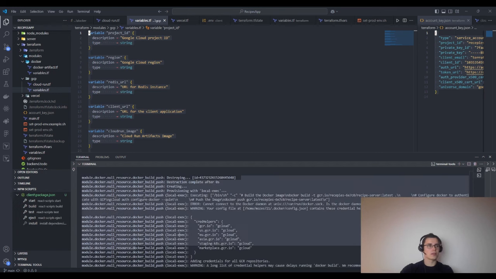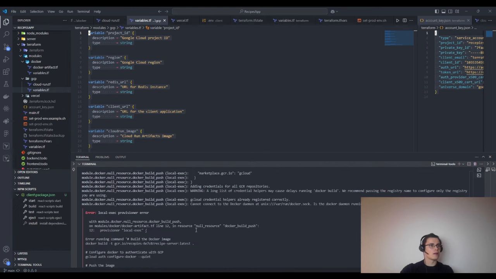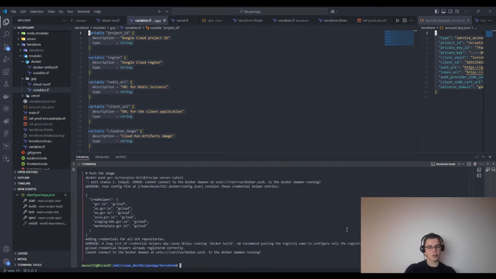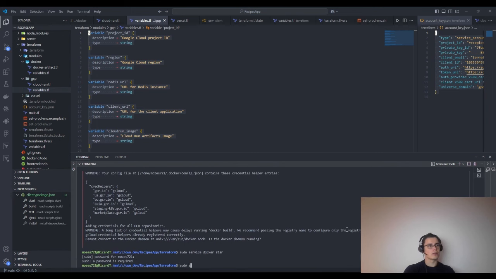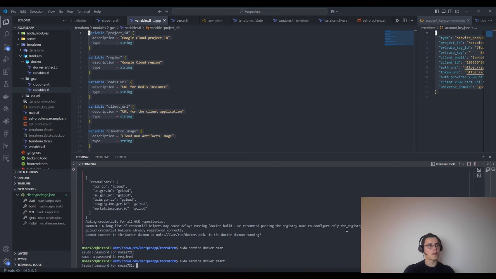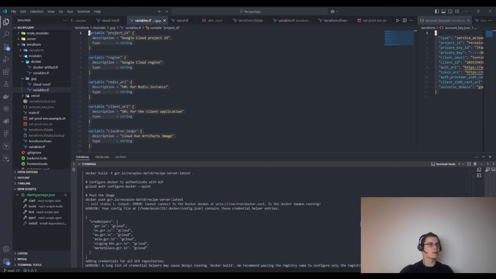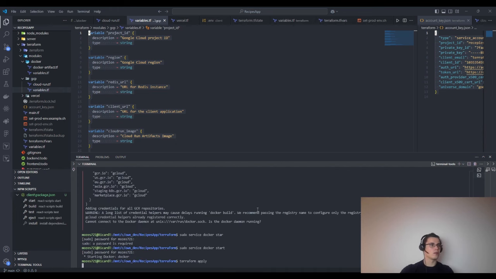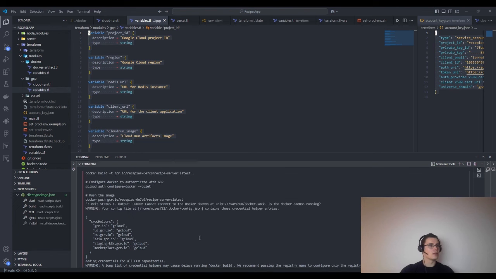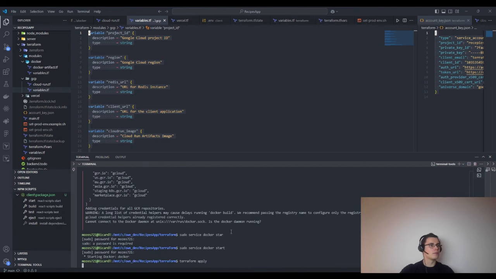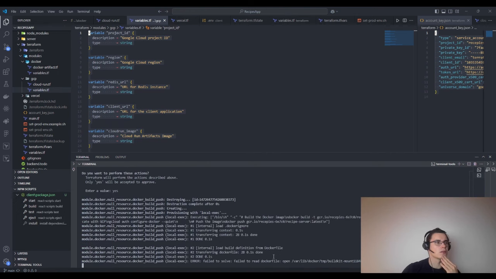Okay, so you can see it's destroying the image. And there are some issues. Okay, so Docker is not running. Okay, where is Docker start? Let's see if it's gonna work now. So it actually says like Docker is not enabled, so I have to re-enable it. Now let's see if it's gonna work out. Executing.